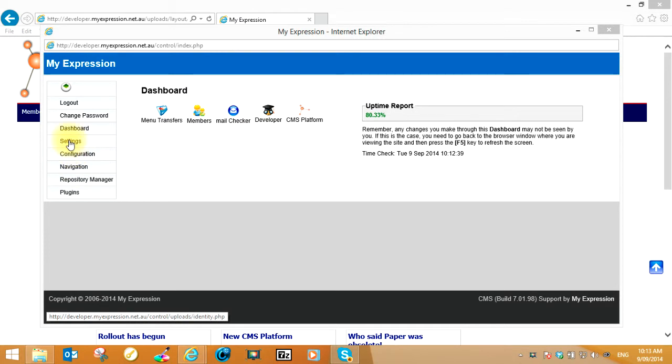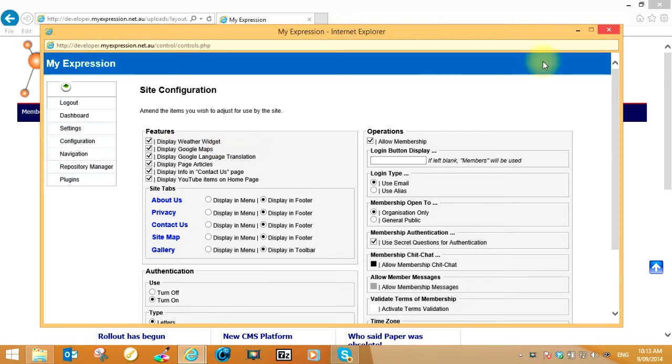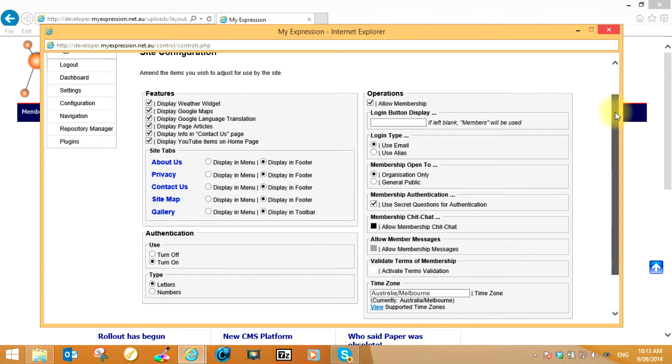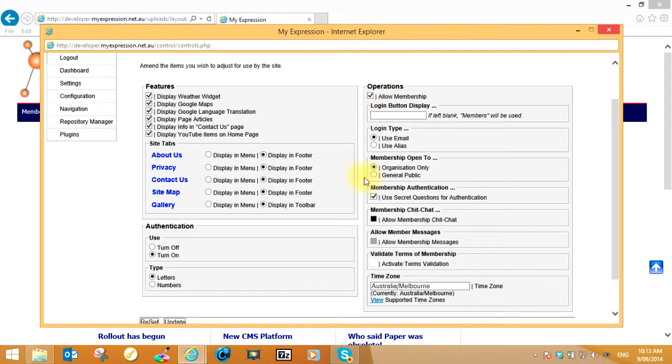So we'll go to our configuration, and there's all of the items there, as you can see. The operations here is dealt with in another video, so we'll ignore that for the time being, and we're going to look at the features in this authentication area. So let's look at the features first.